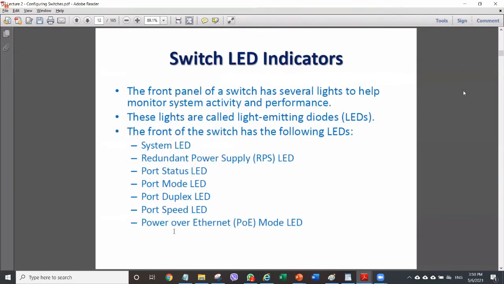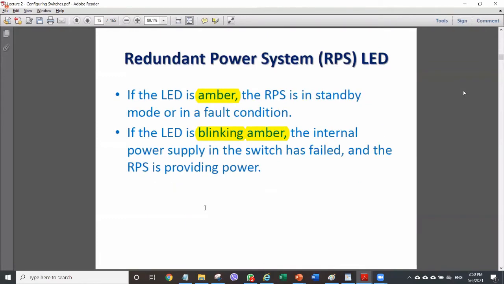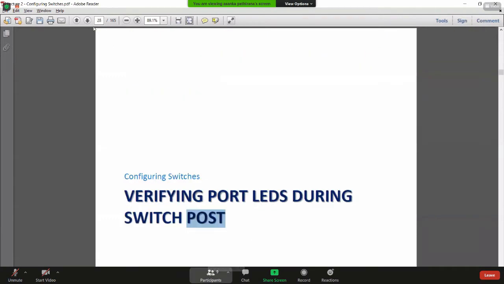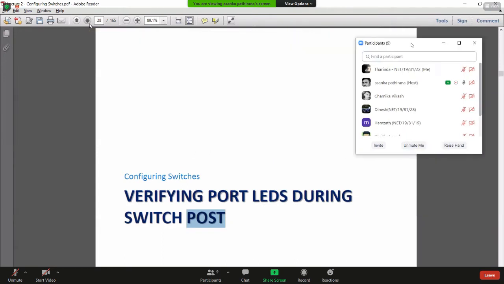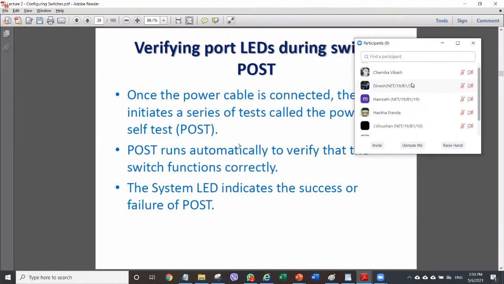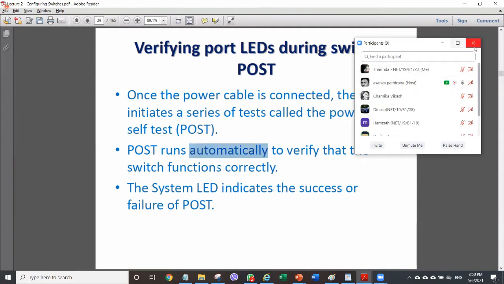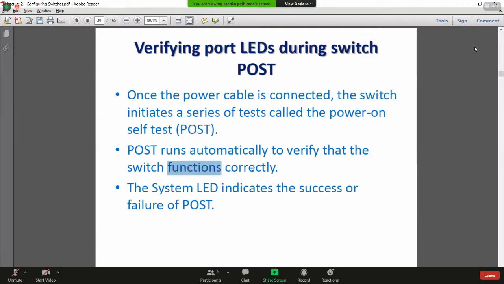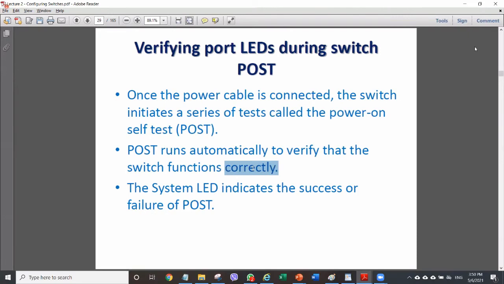So we are actually here in the power on self test stage. What are the different LEDs during that time? First, it runs automatically to verify that the switch functions correctly. It assures that the switch functions correctly.